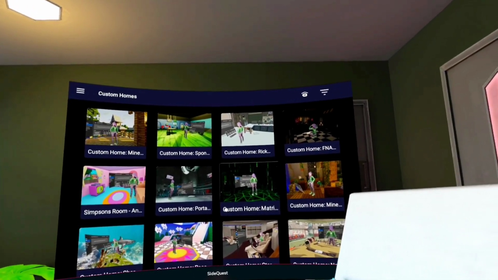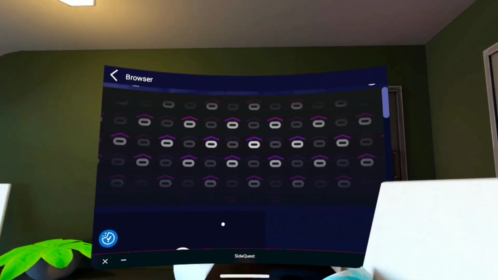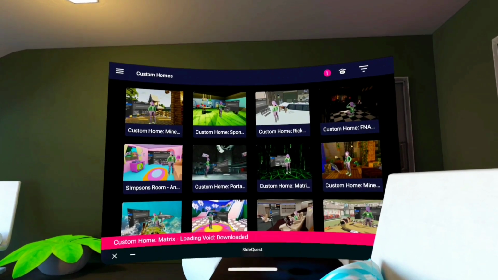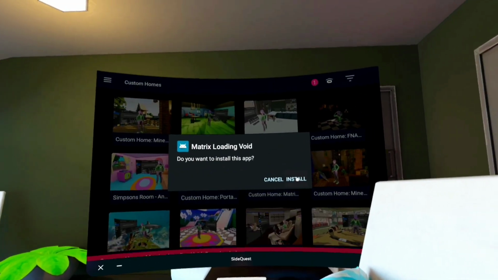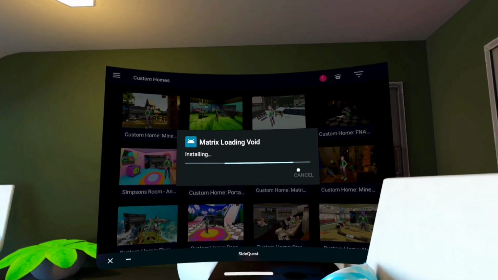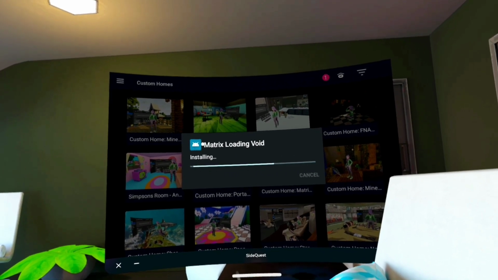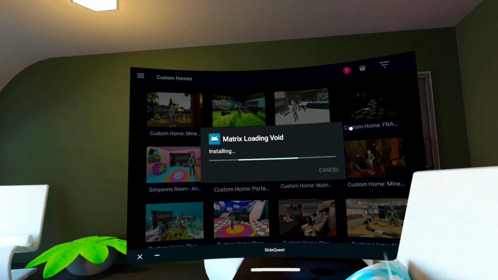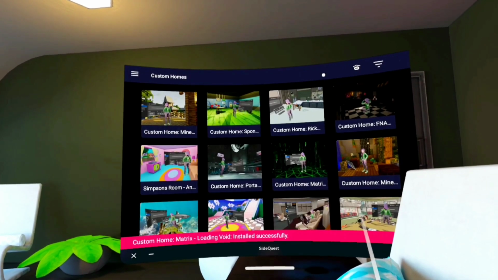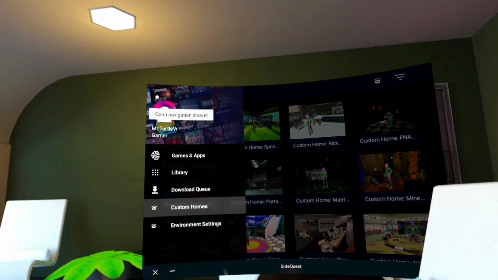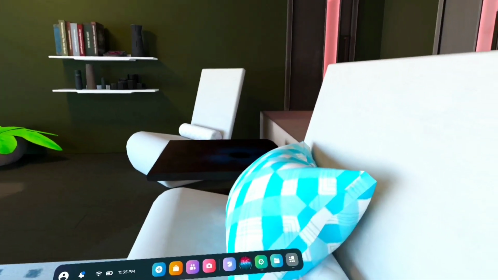All right, let's do the Matrix. Okay, so it's downloading, downloaded, install. This looks clearer. It's not my imagination. Like the lettering, it just looks sharper and smoother. All right, let's get out of here. Close that. Okay.